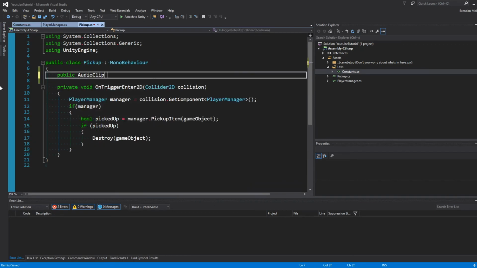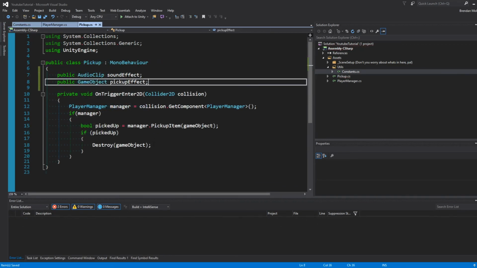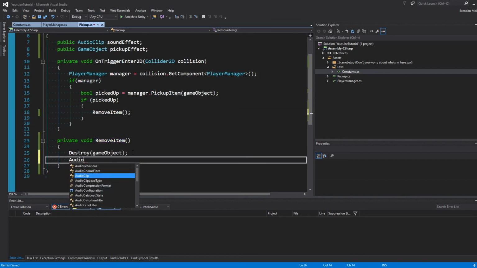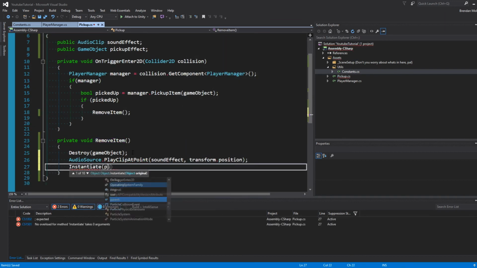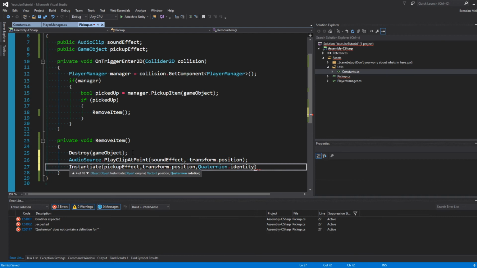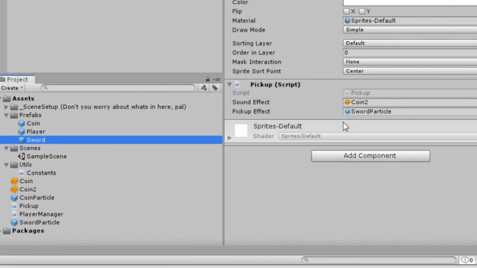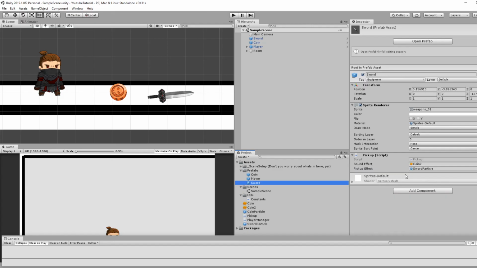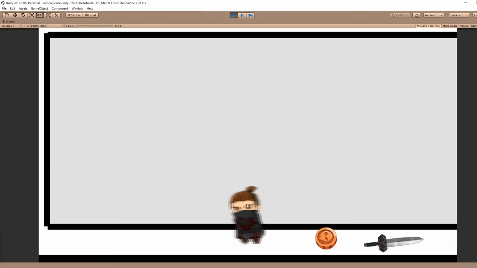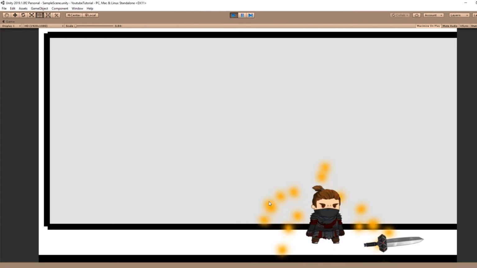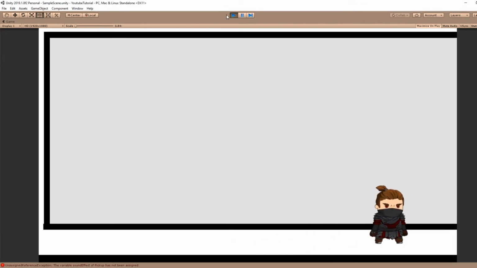In our pickup script, we could add an audio clip and a game object that we use as a pickup effect. And we could encapsulate where we destroy our game object into a remove item function. We basically just want to play the sound effect and generate the pickup effect. In our sword, we could add some sound, and then I added a particle effect. When we pick up the coin and the sword, each one should sound and look a little different. Just gives us versatility there.